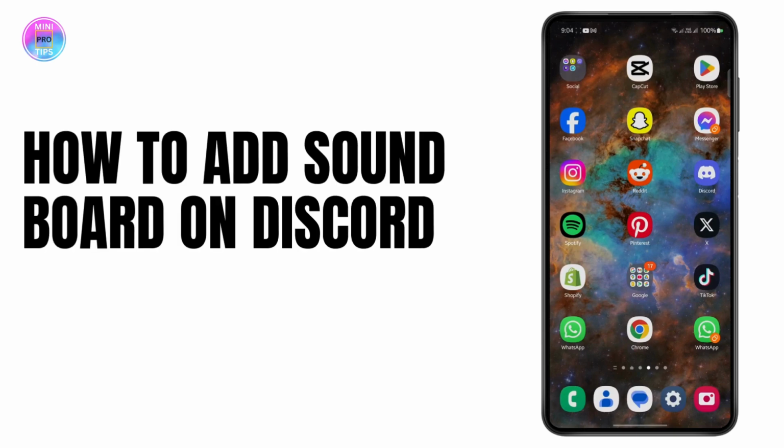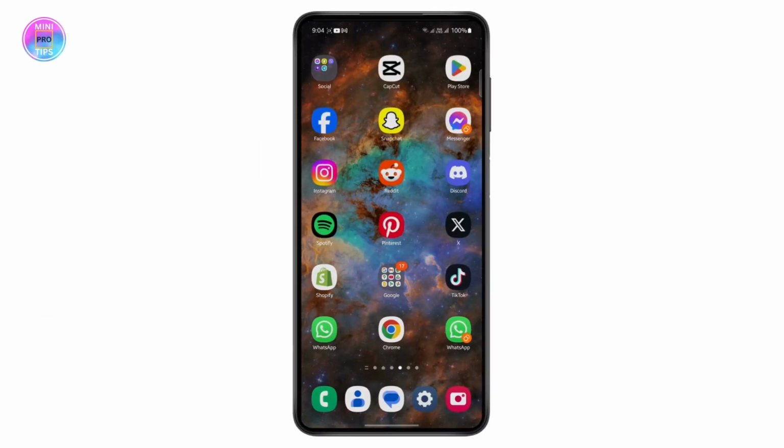How to add Soundboard on Discord mobile. What's up everyone, in this tutorial I'm going to show you guys how you can easily add Soundboard on your Discord mobile. Let's get started.